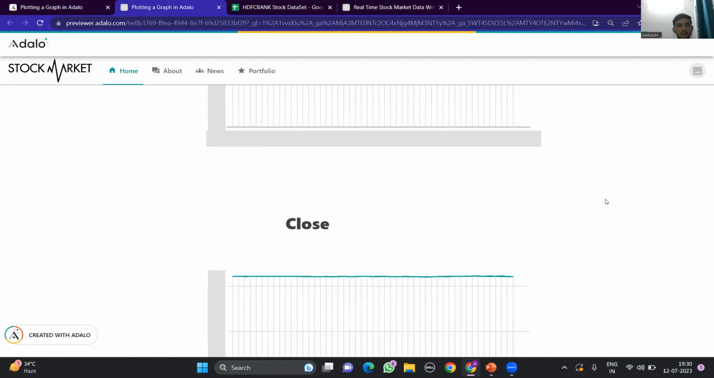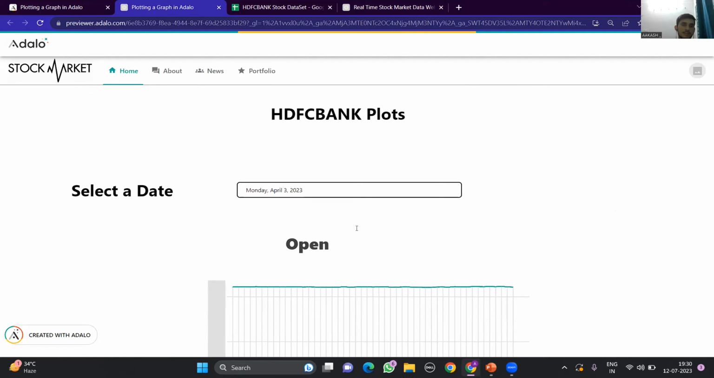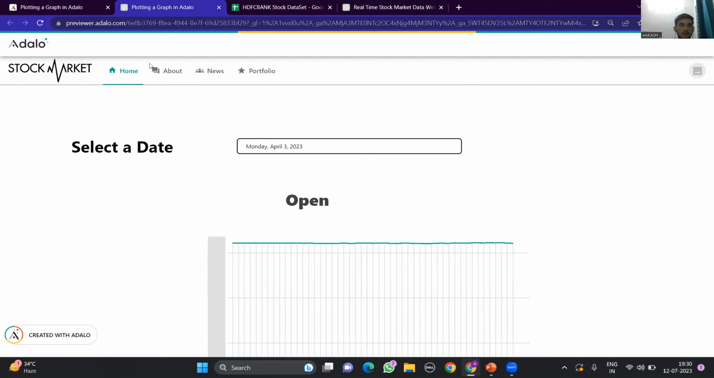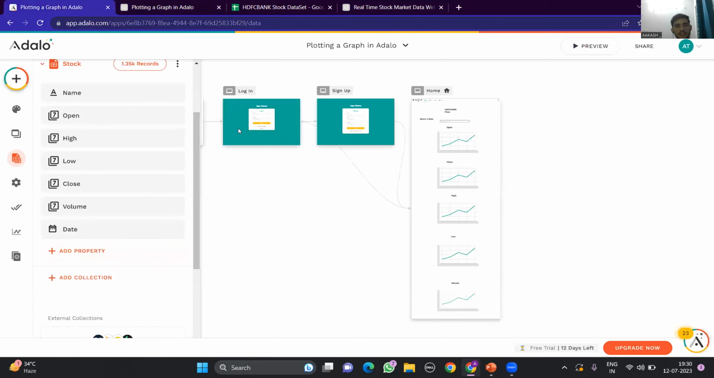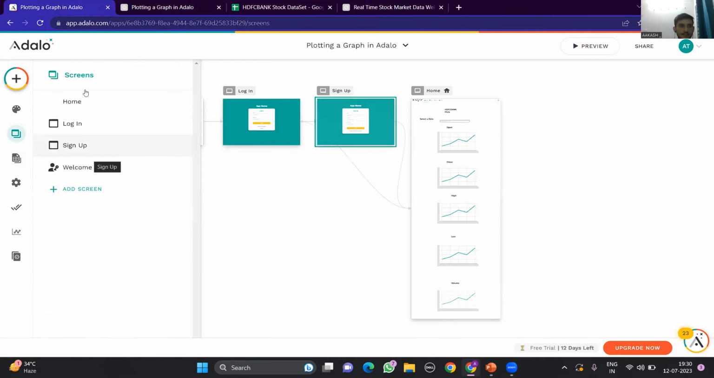Likewise, you only have to select a date, and accordingly the particular records of that date will be fetched from the database and plotted here. So I'll show you in the app. This is the dashboard for Adalo. You just have to drag and drop features from the left hand side. Currently I have 3 screens, and these 3 screens are displayed here.